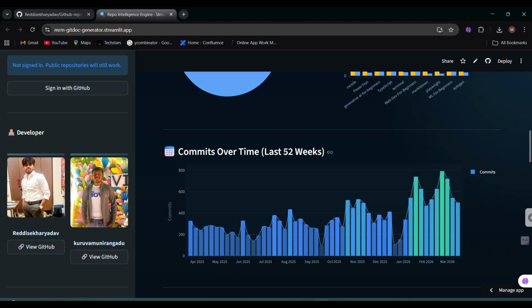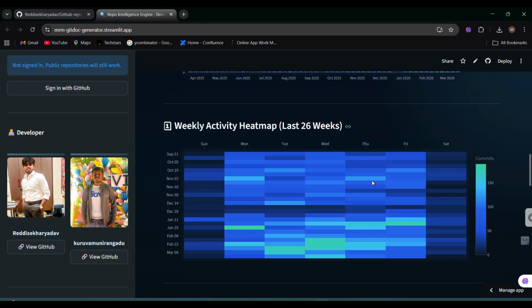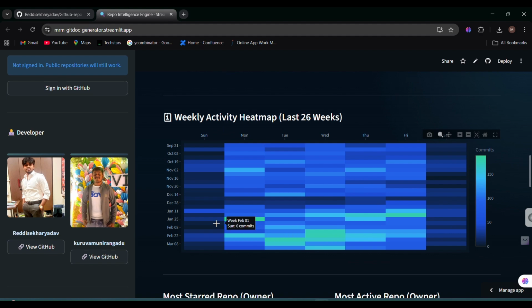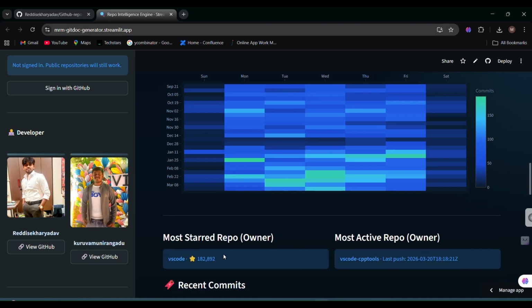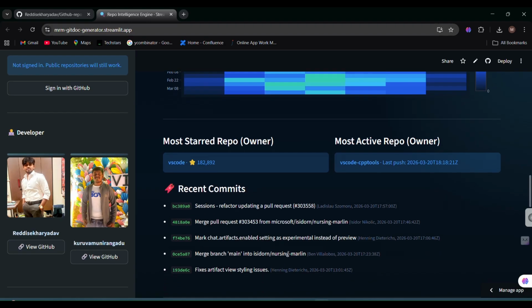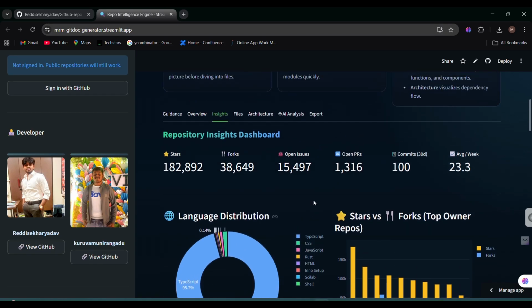This is a beautiful part of our project, and we have a weekly activity heat map. You can see which week has more commits or which week has fewer commits. If there are fewer commits, you can inform your team members that they need to improve or work faster. Then we have the owner stats and the most recent active commits that were merged. You can see here. This will be best for tutors and project managers.